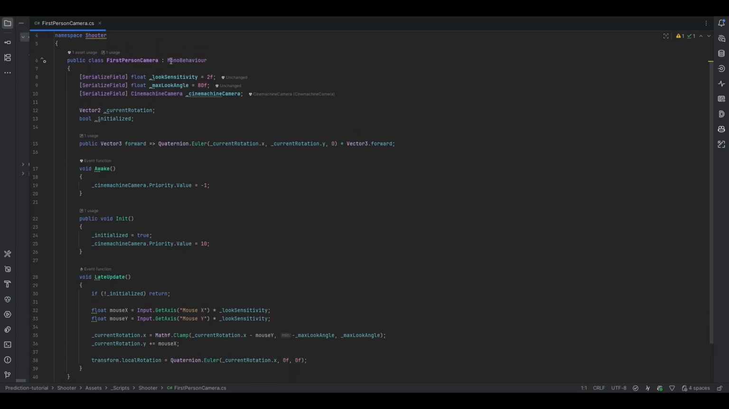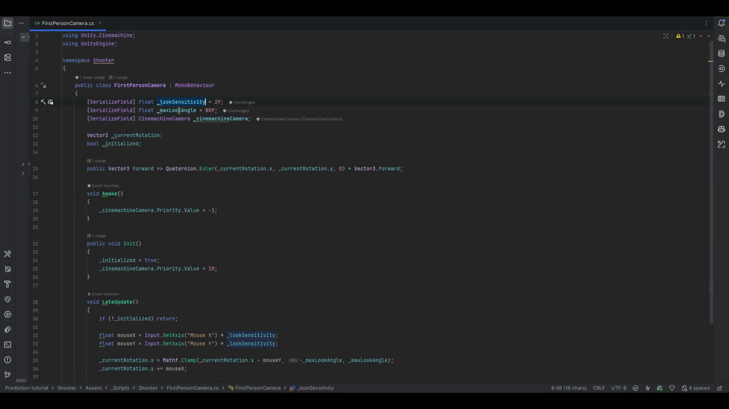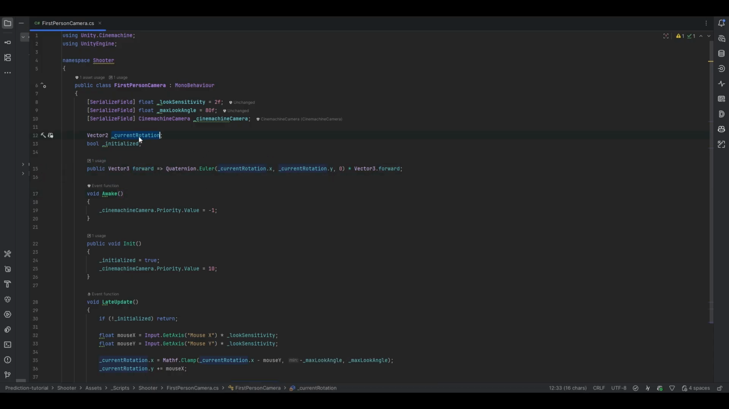So it's really just a simple single-player script. As you can see, it's just a MonoBehaviour. All it really has is some look sensitivity, some max look angle, and a reference to the Cinemachine camera. And then internally, it's keeping track of its look rotation and whether it's been initialized or not. I've also made this little getter here so we can get the forward direction. The only reason for that is we want to convert from this internal rotation that we're tracking to an actual forward direction, as if it was its own transform. And this will come in important in a bit.